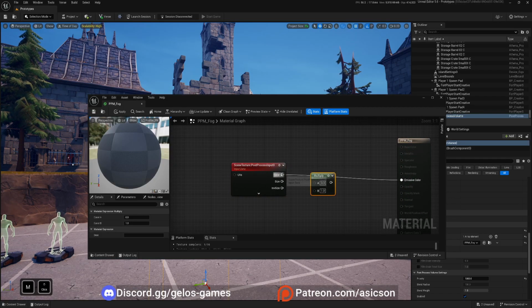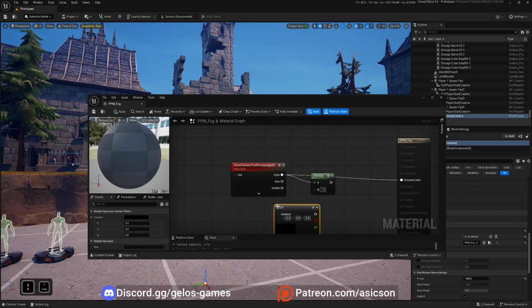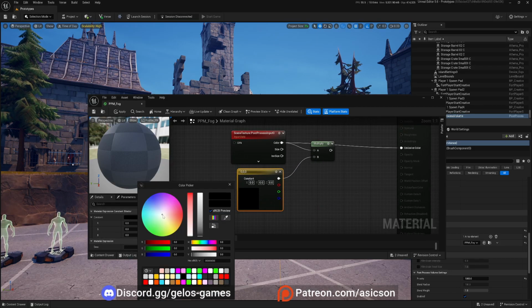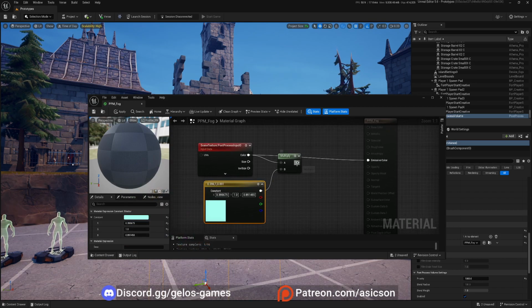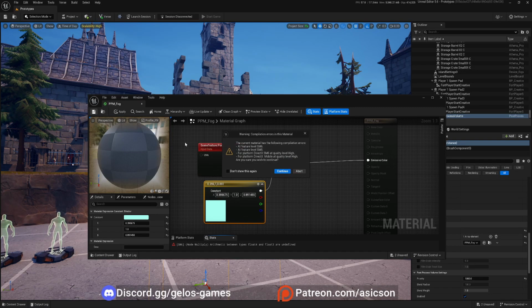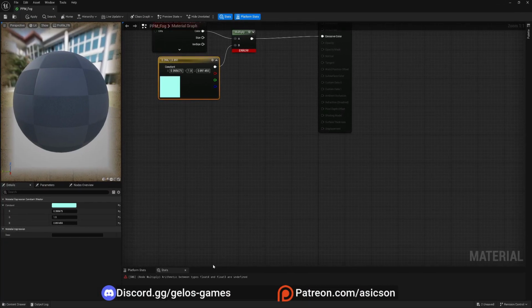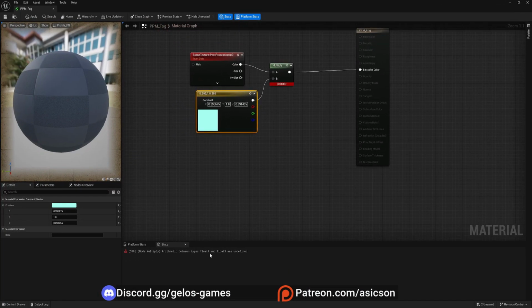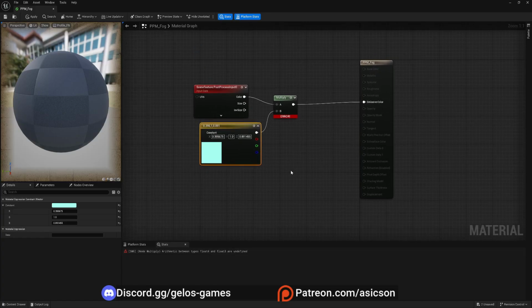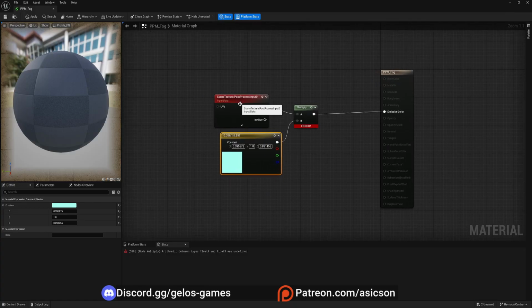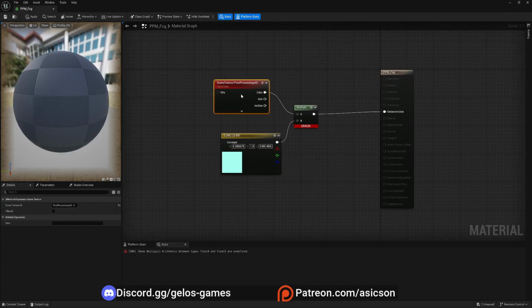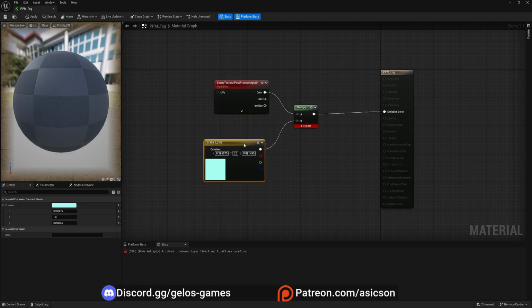For example, if I would add a color blend, any color will work. Just to quickly show, if I connect it now like this, it basically shows me an error because I haven't paid attention. At the bottom it says you can't do operations between float 3 and float 4. It's basically vector 3 and vector 4, because this one gives us RGBA and the color is only RGB.